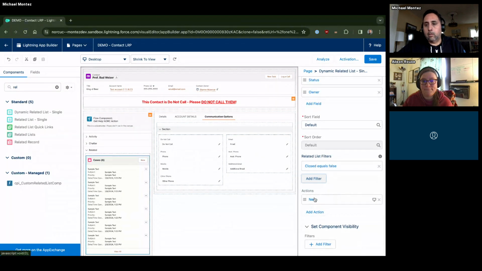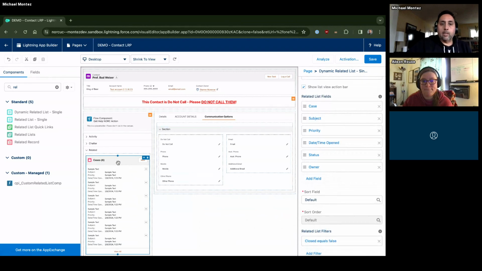And then if I also want to give new actions, like if I want to allow the user to create a new case from within this little window, they can do that with the new button, or they could do change owner, new child case. I can add these additional actions. So you get a lot more control over how you can control your related list for your users.